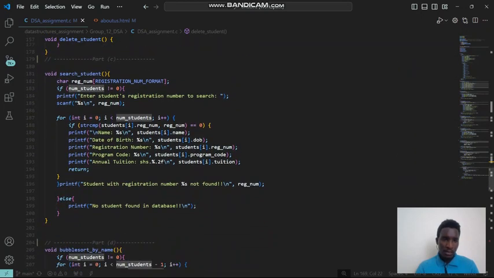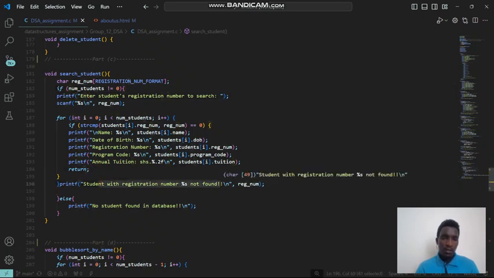Then searching. To search, we are going to use the registration number still. So searching, what happens is it's going to prompt you to enter the registration number to help you search. Then if that registration number exists, it will just display all their details. Then it returns. Or else if the registration number doesn't exist, it will tell you it is not found. Or if there is no student, it will tell you it's not in the database.